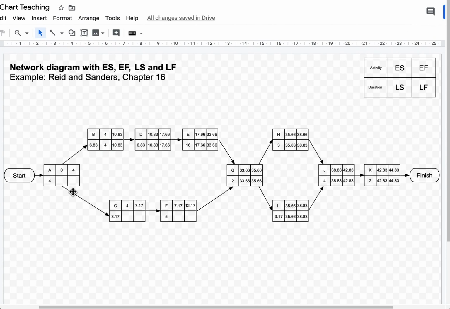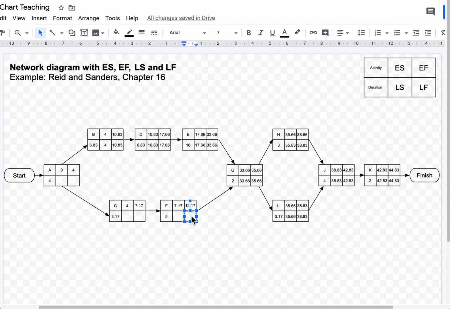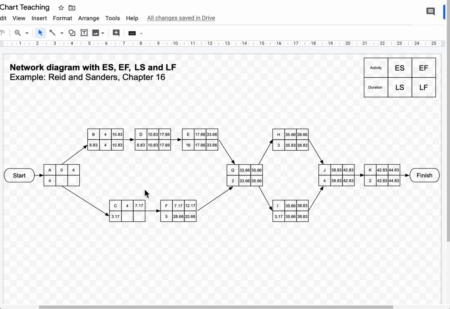Before I complete activity A, let me just complete activities C and F, because this latest finish time will be dependent on either task. So, going back to F, our latest finish time was 33.66 minus 5, and that's 28.66. So clearly here we have a lot of slack time. In fact, we can start in week 7.17, and if we started the same task F in week 28.66, we'll still finish the project on time without any delays.